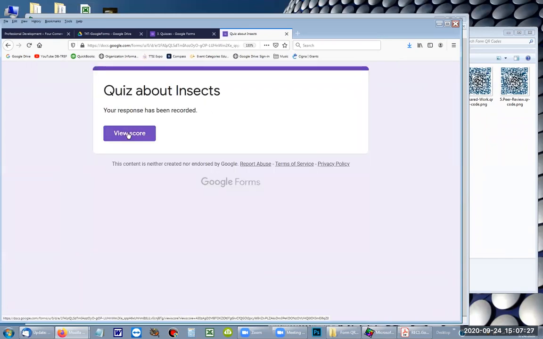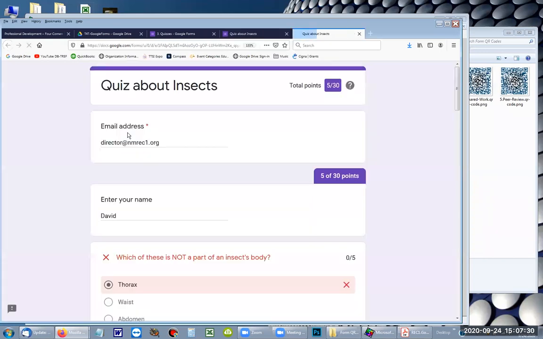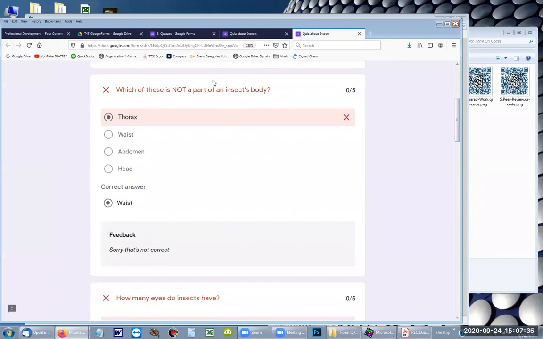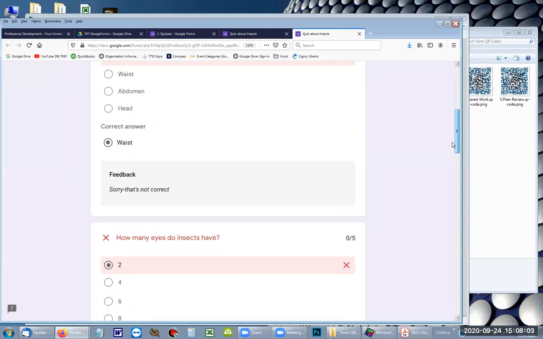I can go now and see my score, because those are the options that I chose. So I got that one incorrect. Sorry, that's not correct. What I might have done for the feedback to an incorrect response is say, hey, sorry, that's not right. The actual answer is abdomen, or waist in this case. So if you do decide to use feedback, that does give you one last chance to try to remind or reinforce the content of the lesson. So I think it's a good thing to do.